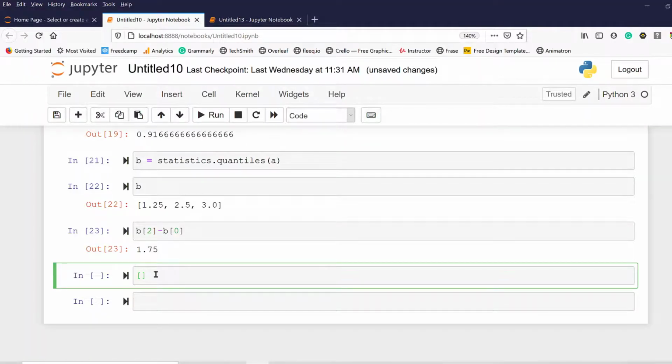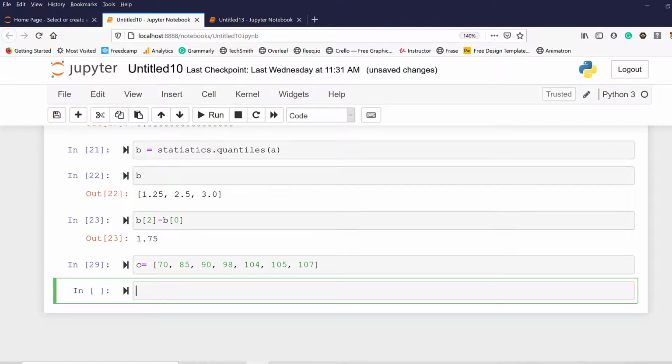So let me put those numbers, copy and paste. So these were the numbers in that example. So let's call this C. So let's make this list C and control enter. So let's say now I want to find out Q1, Q2 and Q3 for this data. So what I will do is I will define a variable, let's say Q.